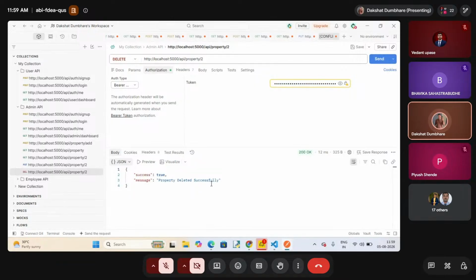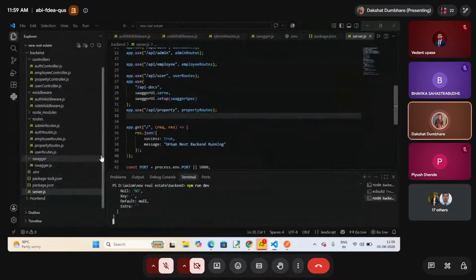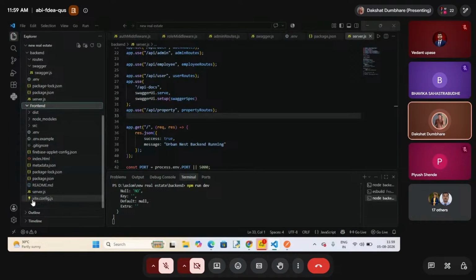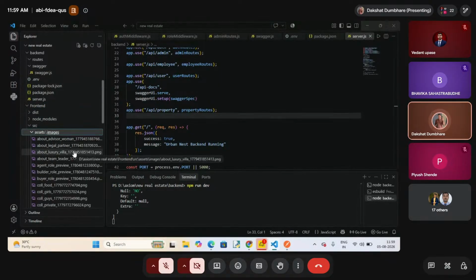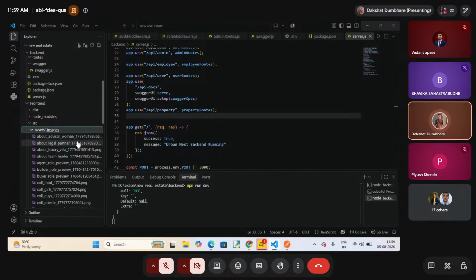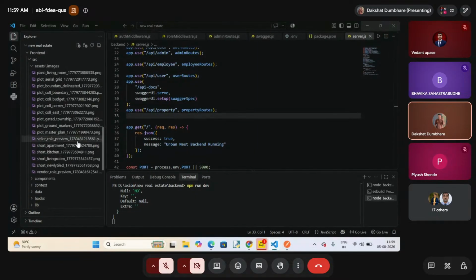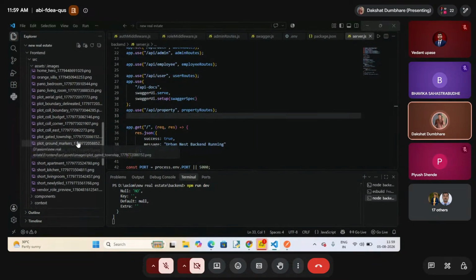Now let's move to the front end. Our front end is developed using React. The front end communicates with the backend APIs that I just demonstrated. First, assets. This folder stores images, icons, and other static resources used in the application.